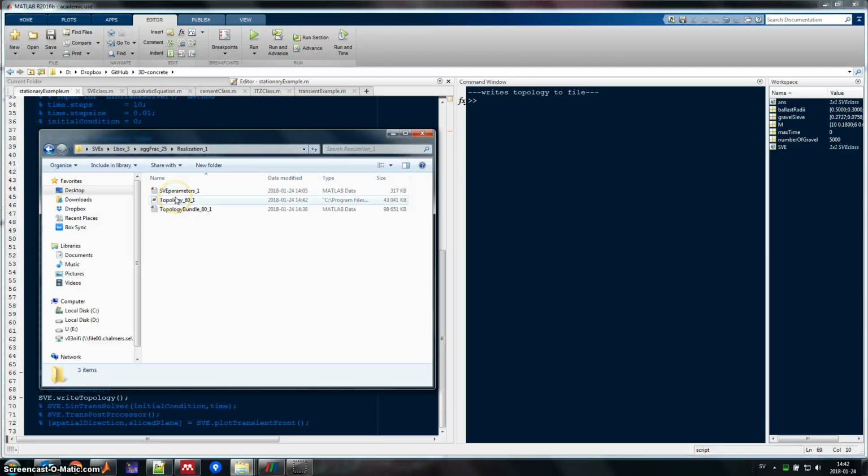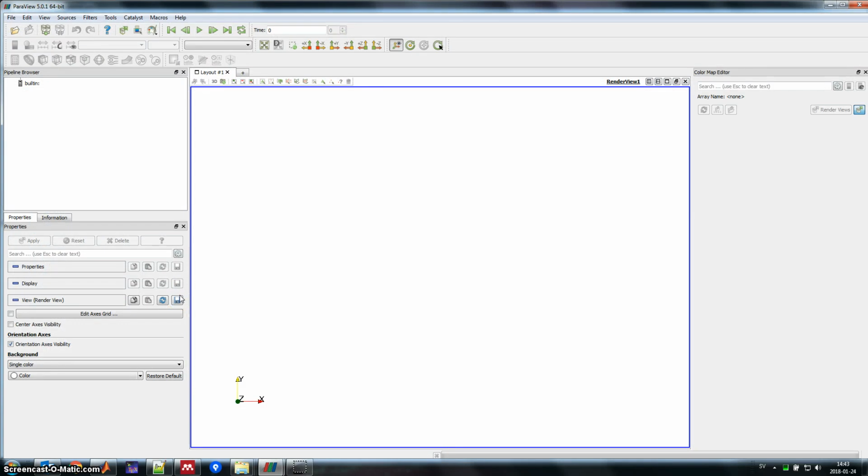And this is the file that you read into ParaView. So if we double click this one, we open another instance of ParaView, and then you click apply here, and then it reads in this file. So the file extension is VTK, which is a file format.